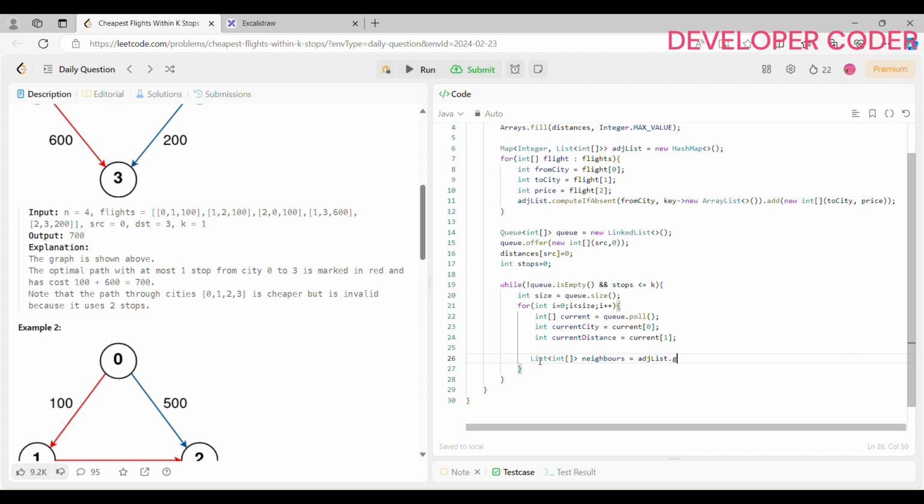dot getOrDefault. So getOrDefault is one of the most popular methods that we use for finding the number of counts for the different keys. We have used it many times in our previous videos. Okay, getOrDefault method. So for this particular current city, if it is available, then we get the values. Otherwise we are just going to pass Collections.emptyList. Okay, so this is done.